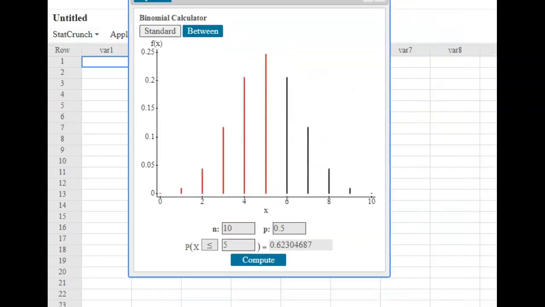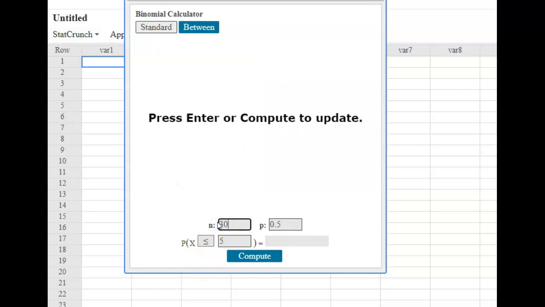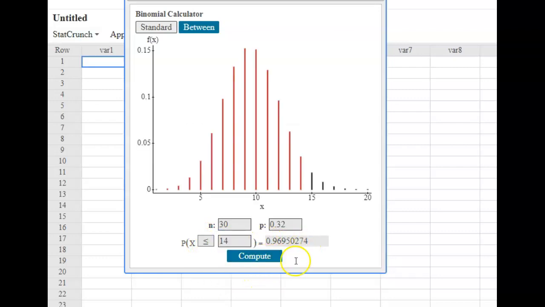You get this image right here, which is preset with some numbers. You've got to change them. So you're going to put your n is 30, that's the 30 students, a sample. The p is 0.32, the probability that a student participates in the program. Here you can change the inequality and the number. We want less than or equal to 14, because at most 14. And we compute, and that gives you the probability.